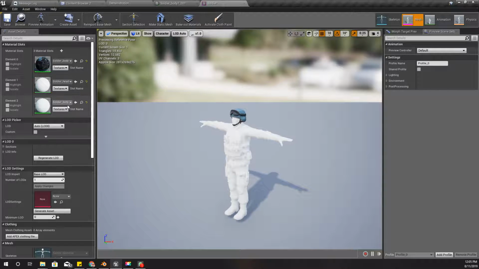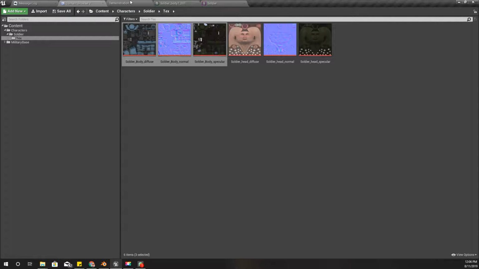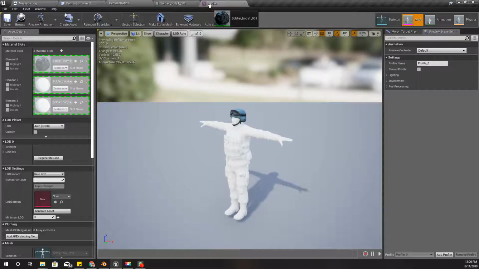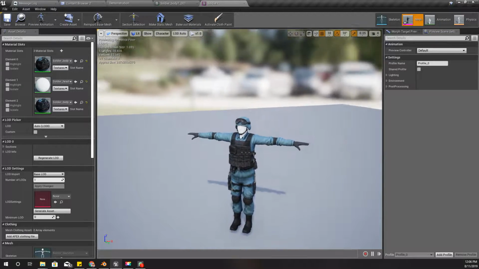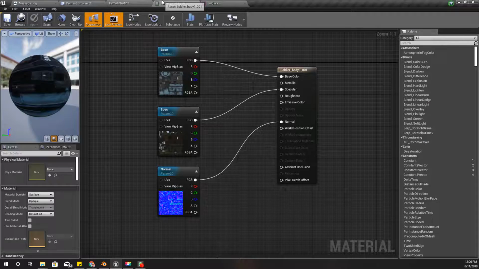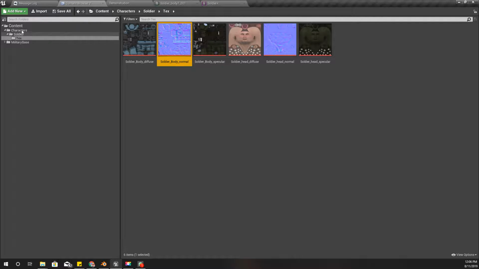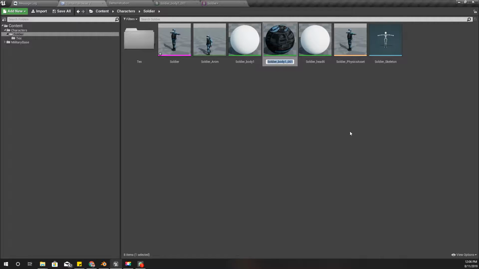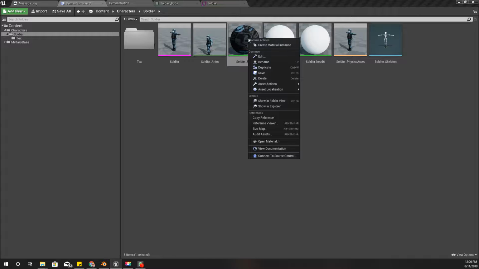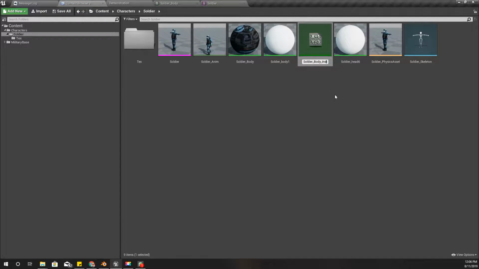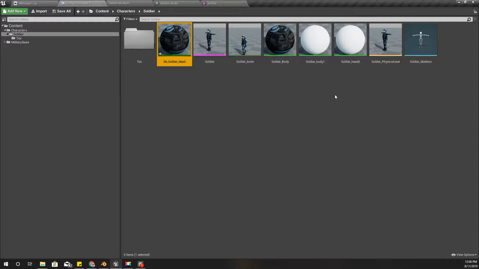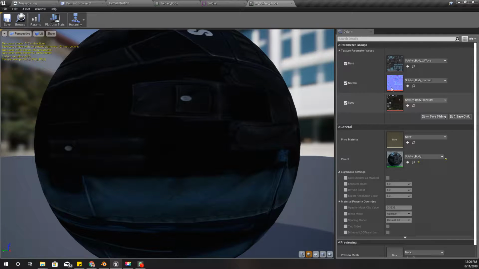Okay, now what about the other materials? This one also uses the body material, so I'll drag and drop that here. And the other part is the head. Actually, for the head we also have the same material setup: diffuse, specular and normal. Therefore I'll rename this one to soldier body, and I'll create an instance of this material and name it MI soldier head. And here I'll just override these textures.